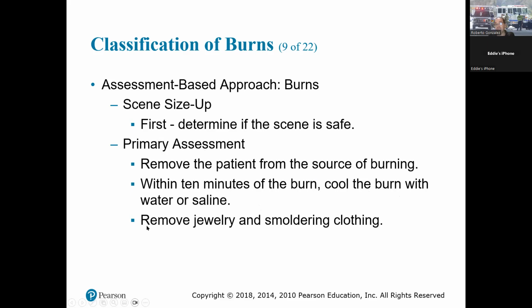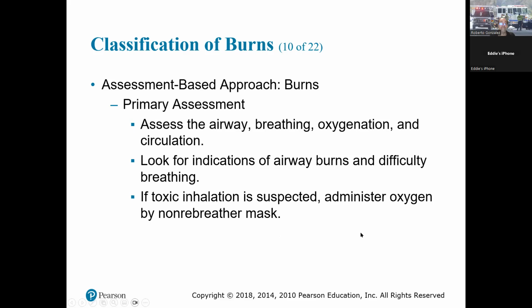Remember, it's not supposed to be cold, it's supposed to be tepid, room temperature. And remove jewelry and smoldering clothing. Jewelry, because burnt skin tends to swell up, and smoldering clothing because it's still burning.